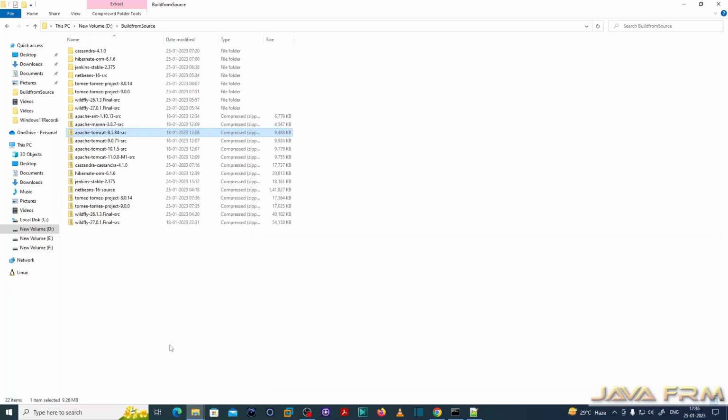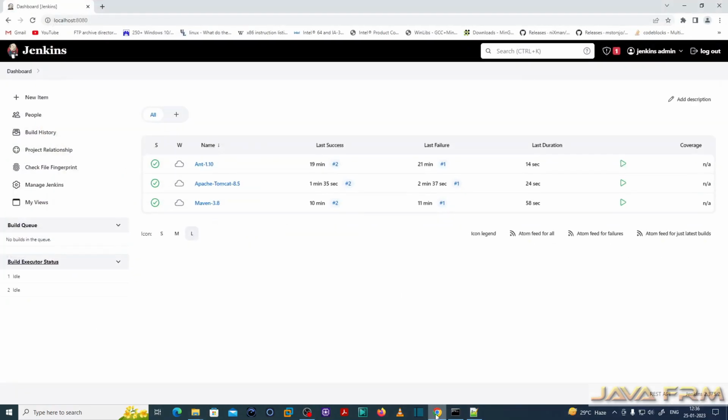So now I'm opening the source code directory. So here you can see that I already downloaded Apache Tomcat 9 source code as a zip file. I have provided the download link to the source code zip file in the description of the video. So now I have logged into Jenkins. Now I am going to create one new project.